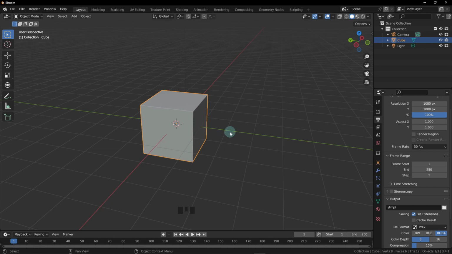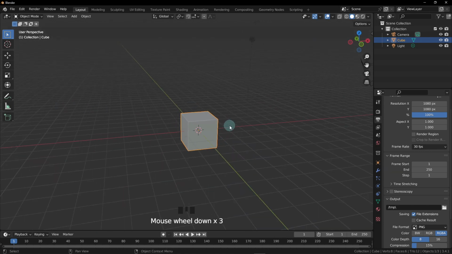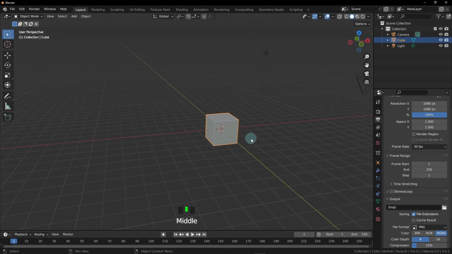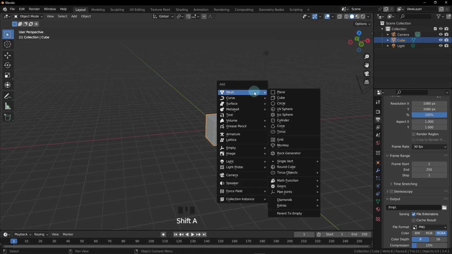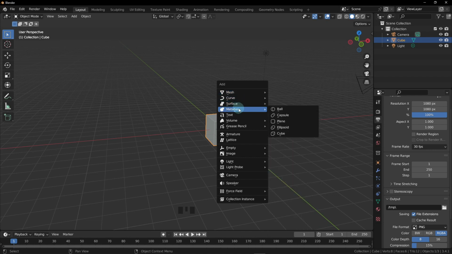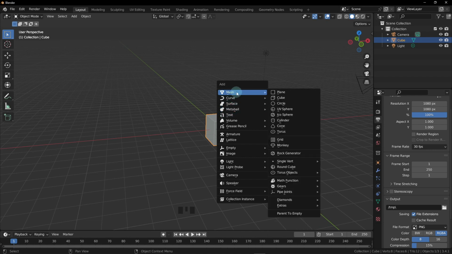And then the last thing I want to show you is how to add a brand new object. So if we zoom out a little bit, we can hit Shift and A at the same time to bring up our add menu. So A for add. And then we can choose from a whole bunch of different objects here: curves, meshes, surfaces, text, all those things. The most common one you'll use in this case is mesh.